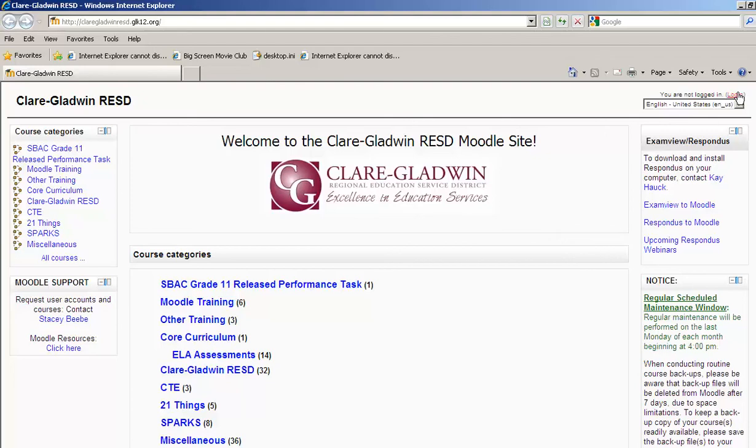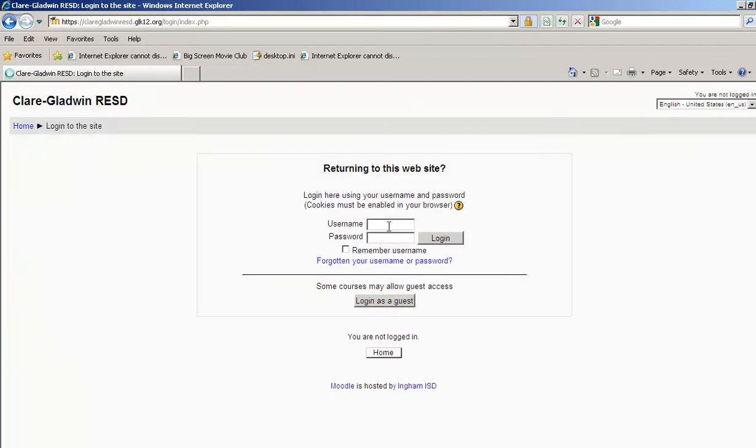Once you get to Moodle, you'll go to the upper right hand corner and click on Login, and you'll enter in the username and password that has been provided for you.